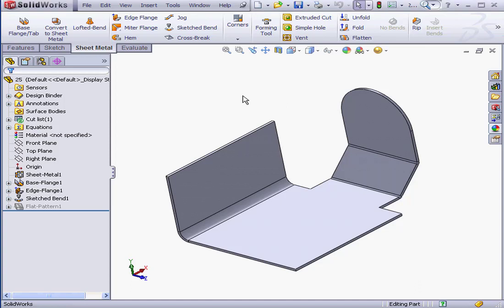Welcome to our lesson about the fold and unfold tools. These two tools come in a pair. If you want to make a cut across a bend region, for example here, you first need to unfold this region, make the cut, and then fold it back up.